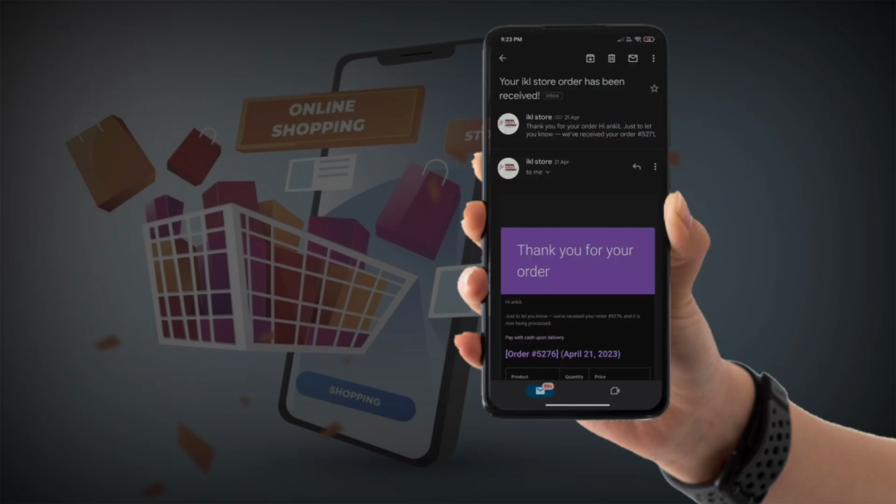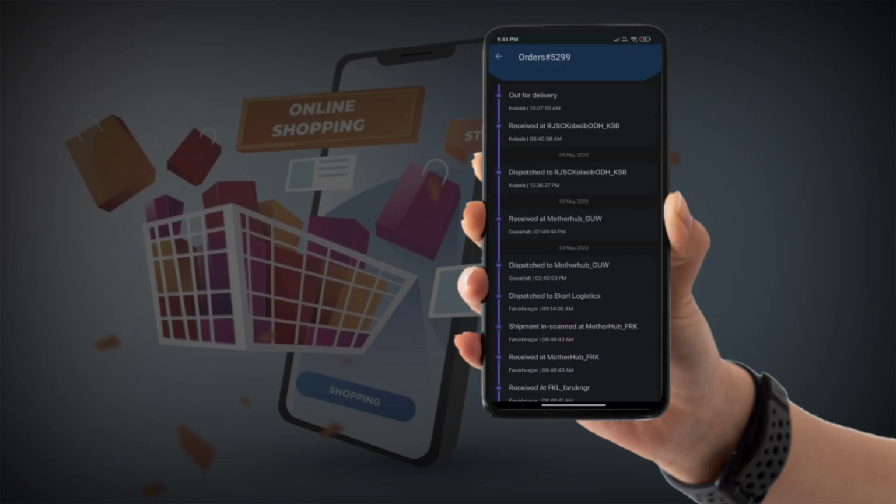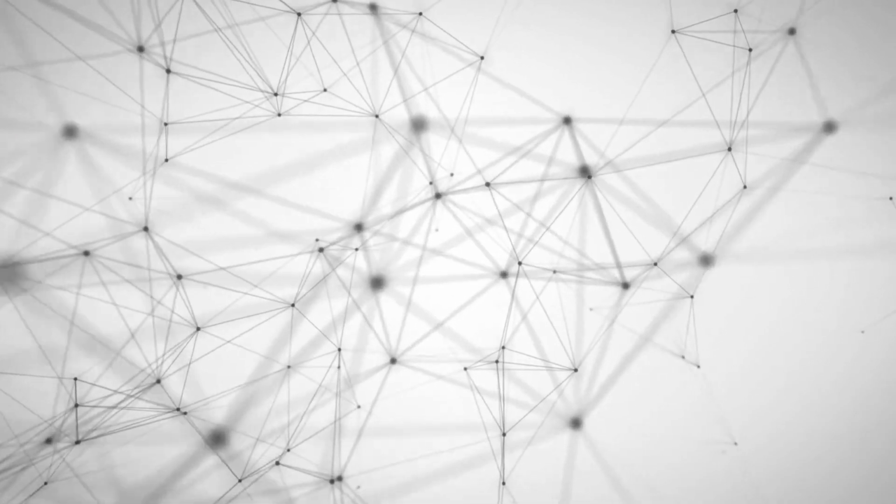You will receive an order confirmation email from IKLStore.com with your order details and estimated delivery date. You can also track your order by the tracking link that you have received on your email and SMS. That's it. You have successfully placed your order on IKLStore.com.